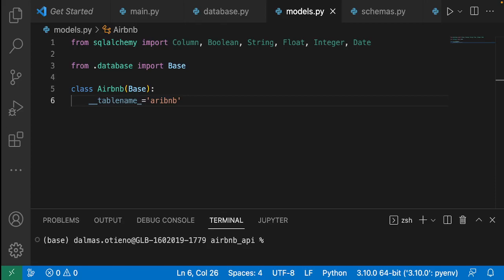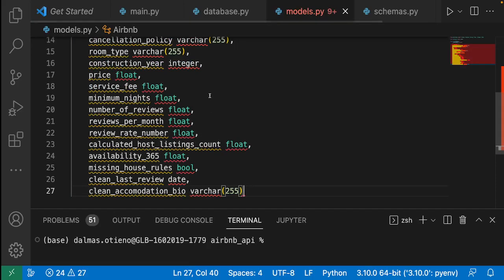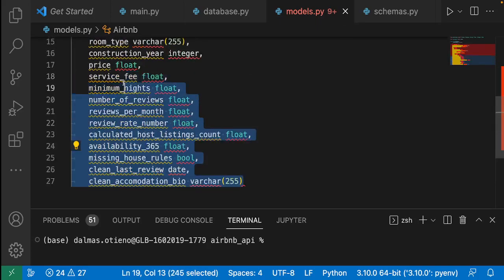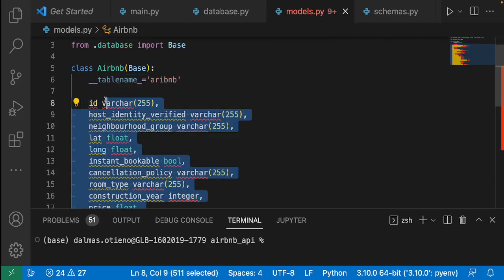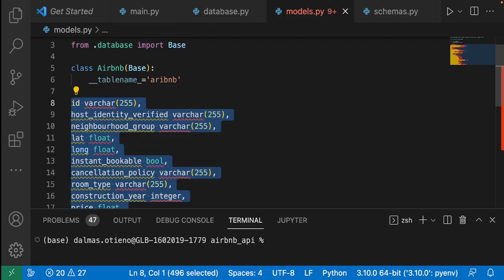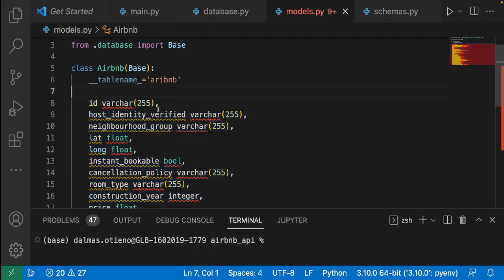So now let's define our columns. I'm going to use the columns that we used in creating the table in the previous video, so that they will guide me in defining the data types for this table. I think it should be like that.